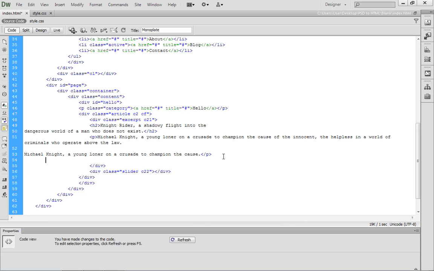Now, those buttons will be contained within the excerpt div element, so make sure that you're inside of that div element and add a new paragraph rule. This paragraph rule, however, will use a class named buttons. So go ahead and type that in. After doing that, you want to make sure to close that tag off.